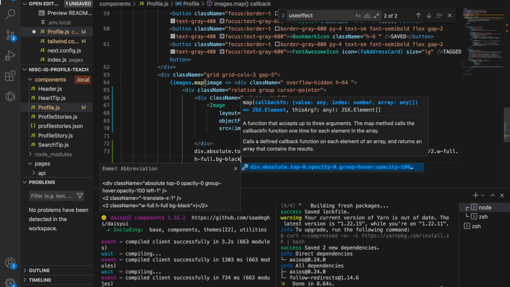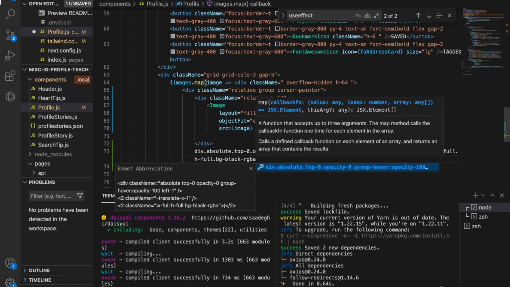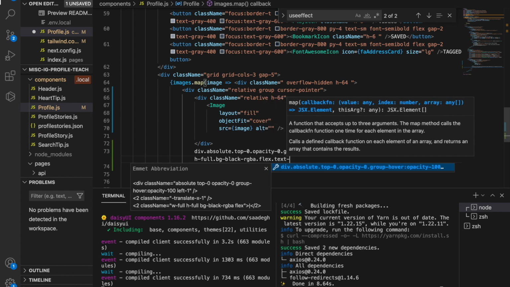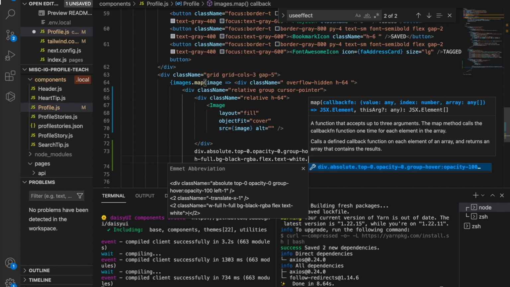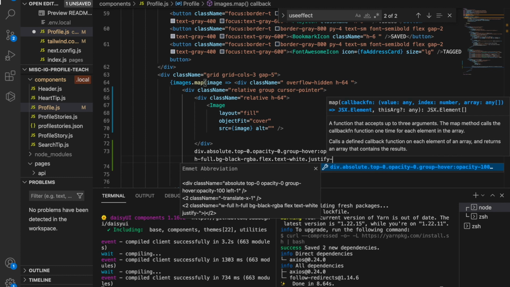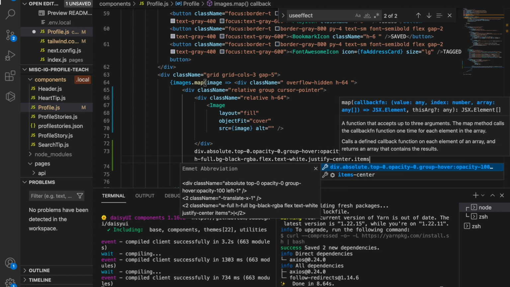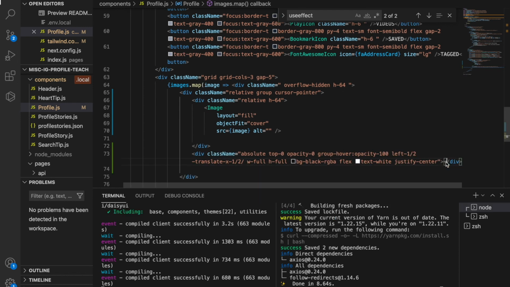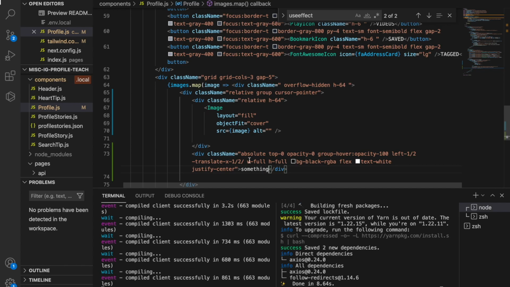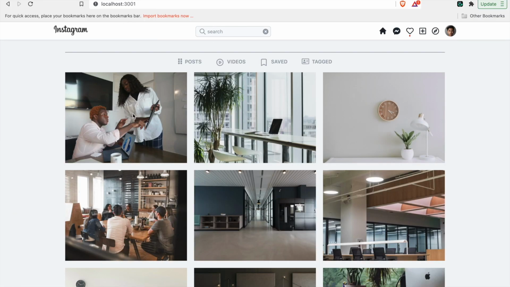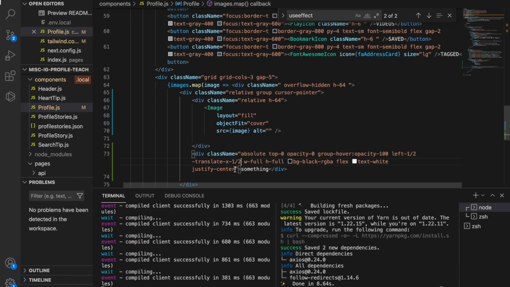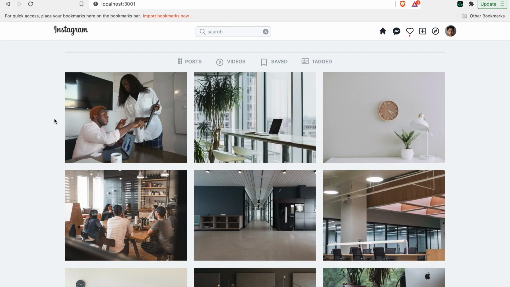This is a transparent black color, semi-transparent should be, and then we use flex, and we also have the text of white color, and then we want to place the text at the center of the div, so we use justify-center and also items-center, and then for example we type something, and then we go back to our web page, and when we mouse over it, you can see that something has appeared, and there is also a semi-transparent black color, and we should also add the items-center. So now when the mouse is over it, it will be at the center of the div.